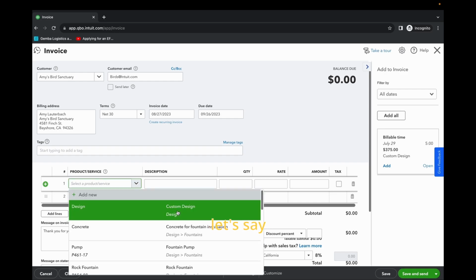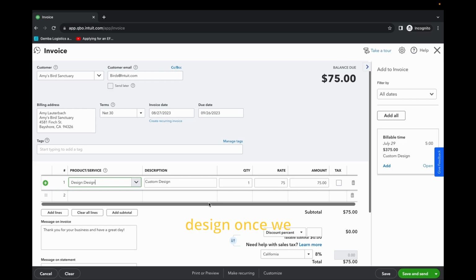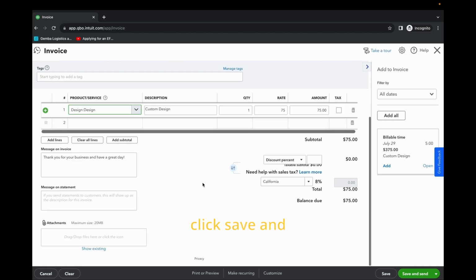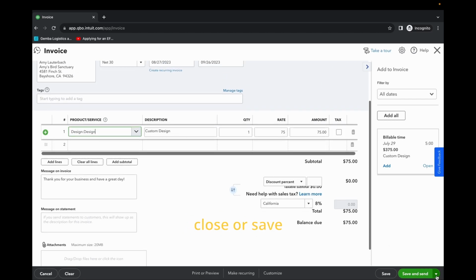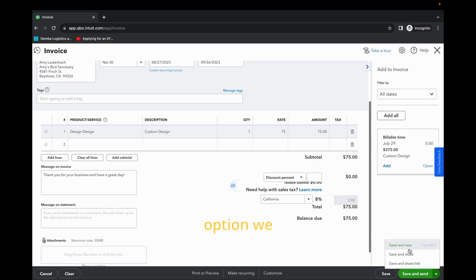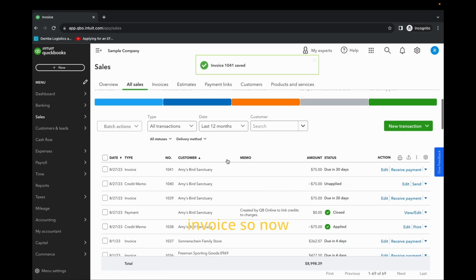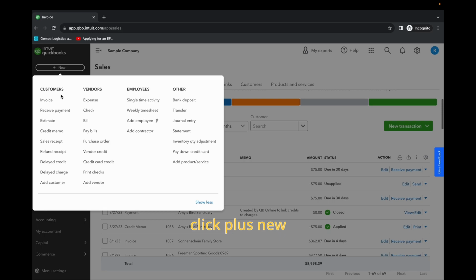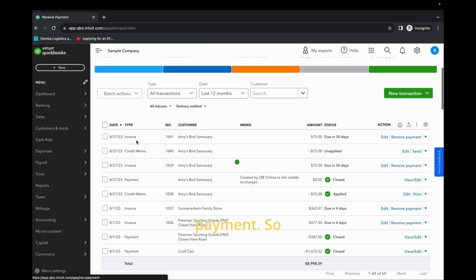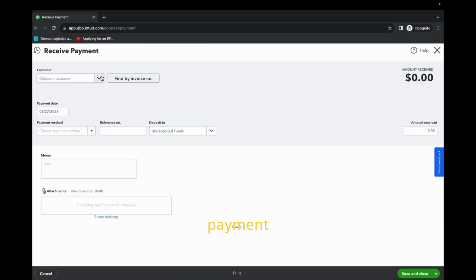Then we enter the product or service. In this case, let's say customer design. Once we finish, we click save and close, or save and send, whichever option we prefer. So we can click save and close in this case. So we've created the invoice. So now to apply the credit memo to the existing invoice, we click plus new and then receive payment. So once we click receive payment, we select the same customer, Amy.